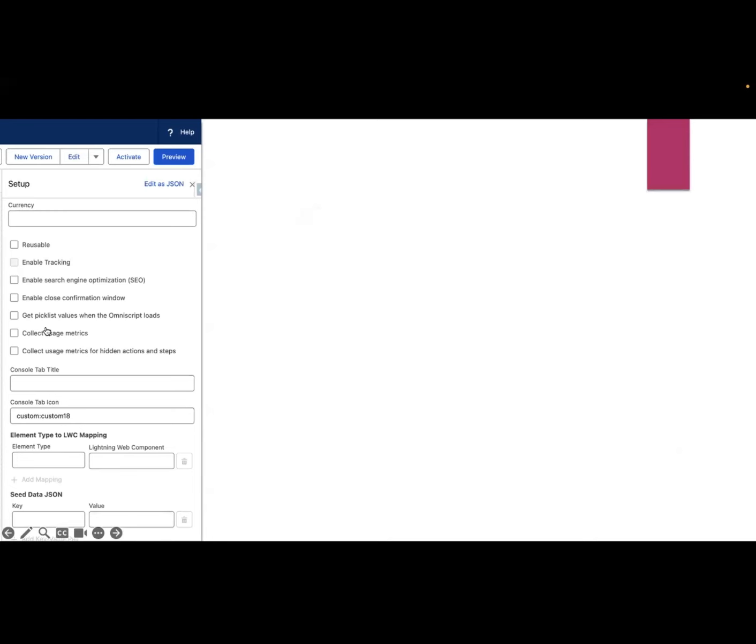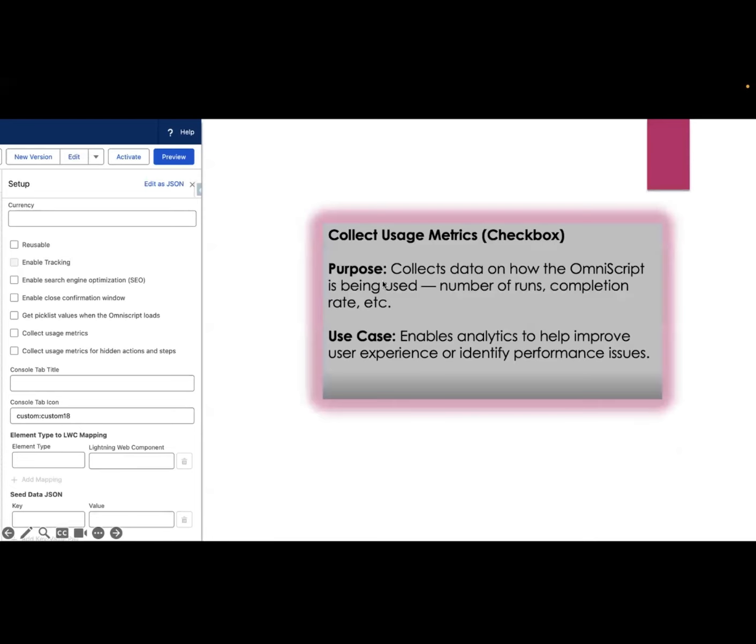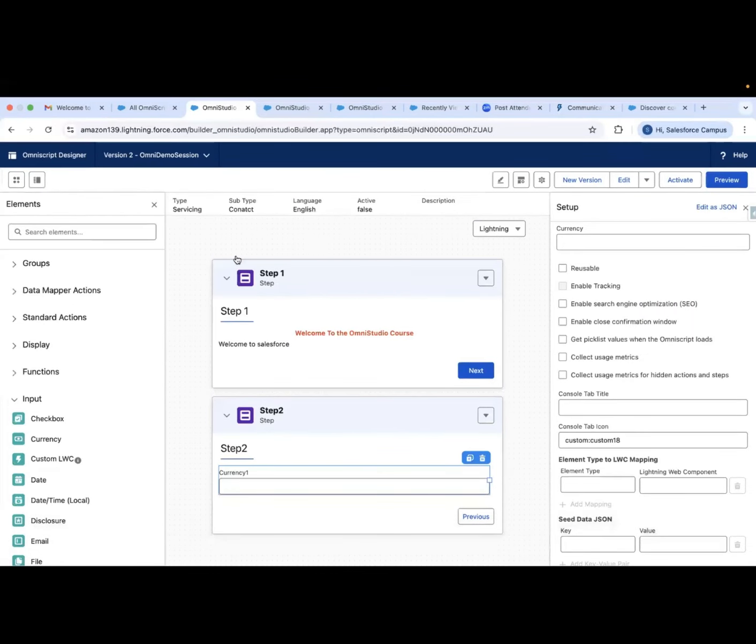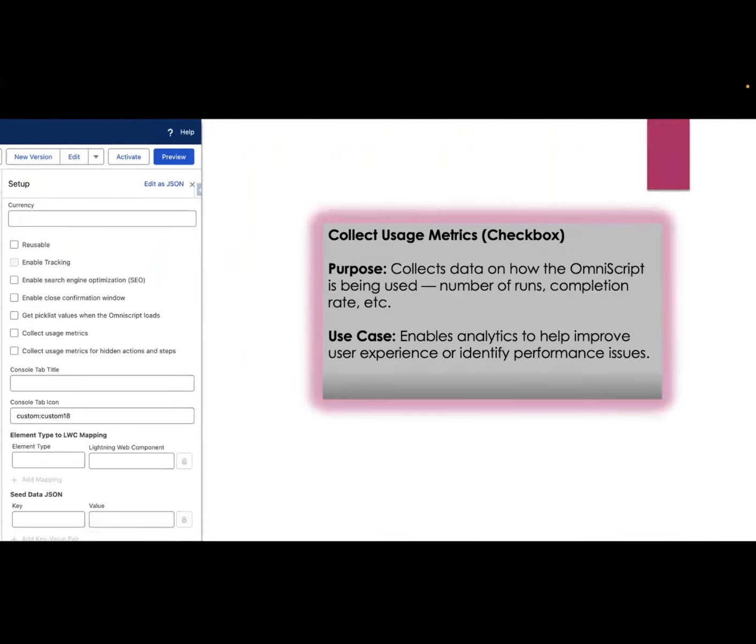Now coming to collect uses matrix. This collects data on how the OmniScript is being used. Suppose you go to my site and you are entering the data, but you do not complete the form and you leave the site. For that purpose, we use analytics, meaning we are tracking whether they are using it correctly or not.